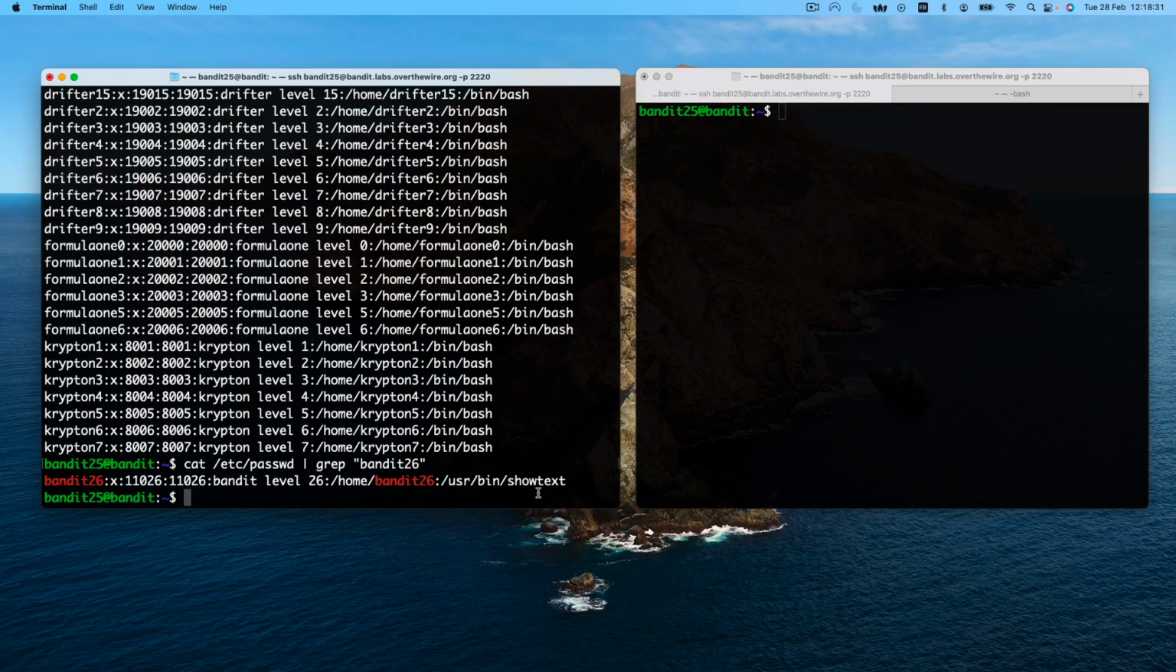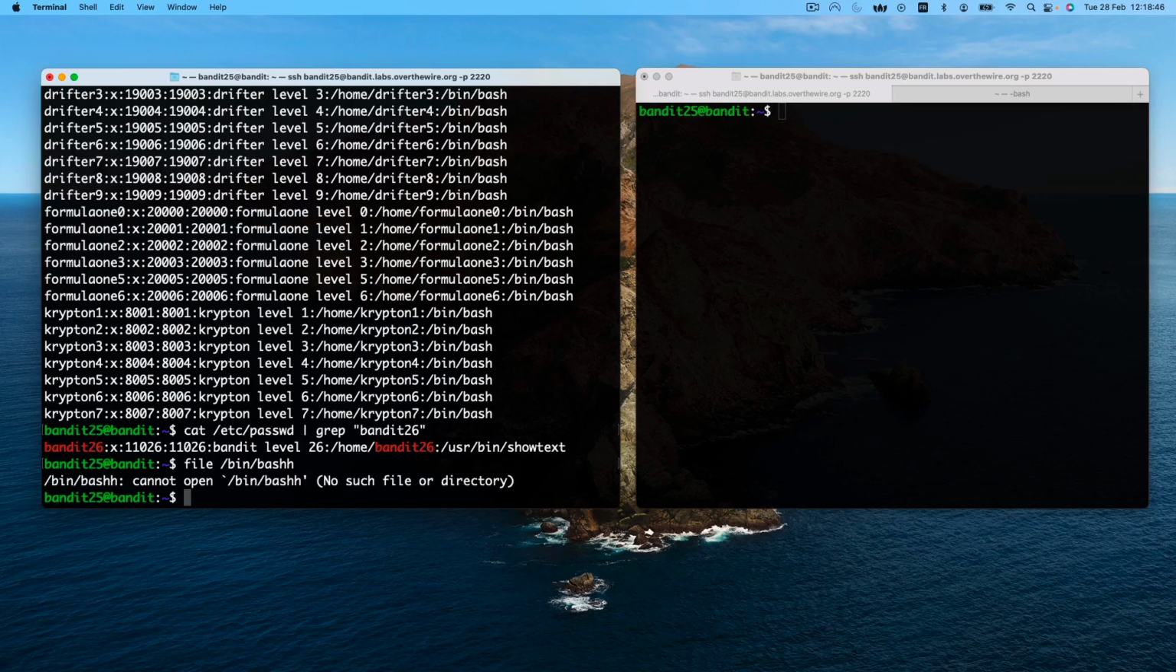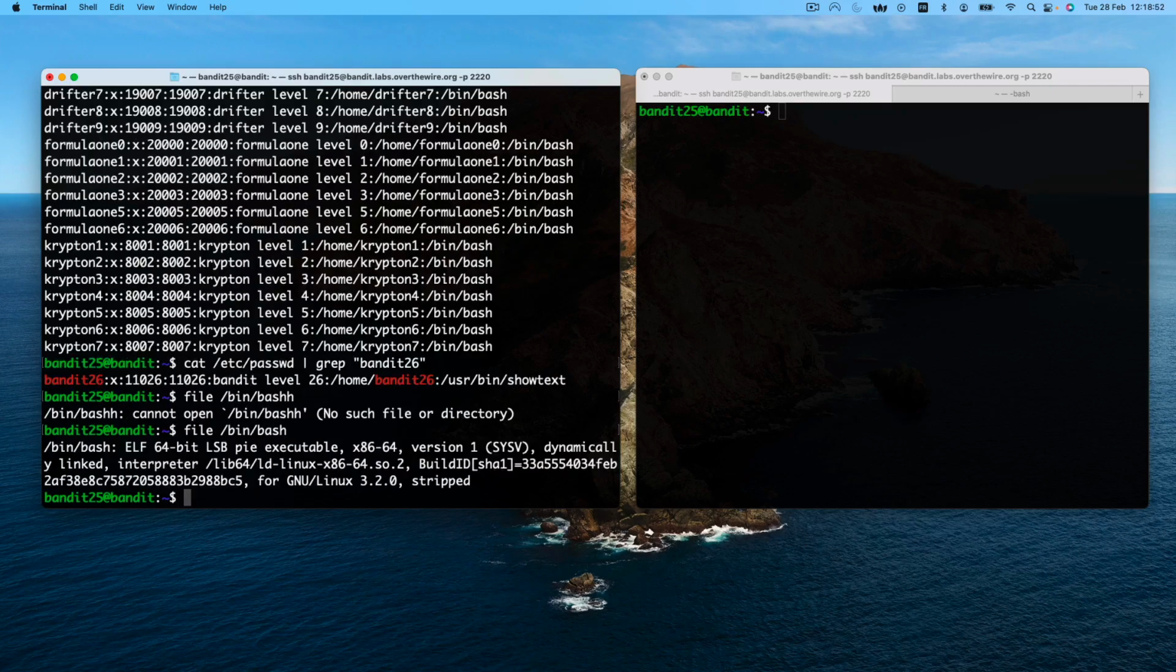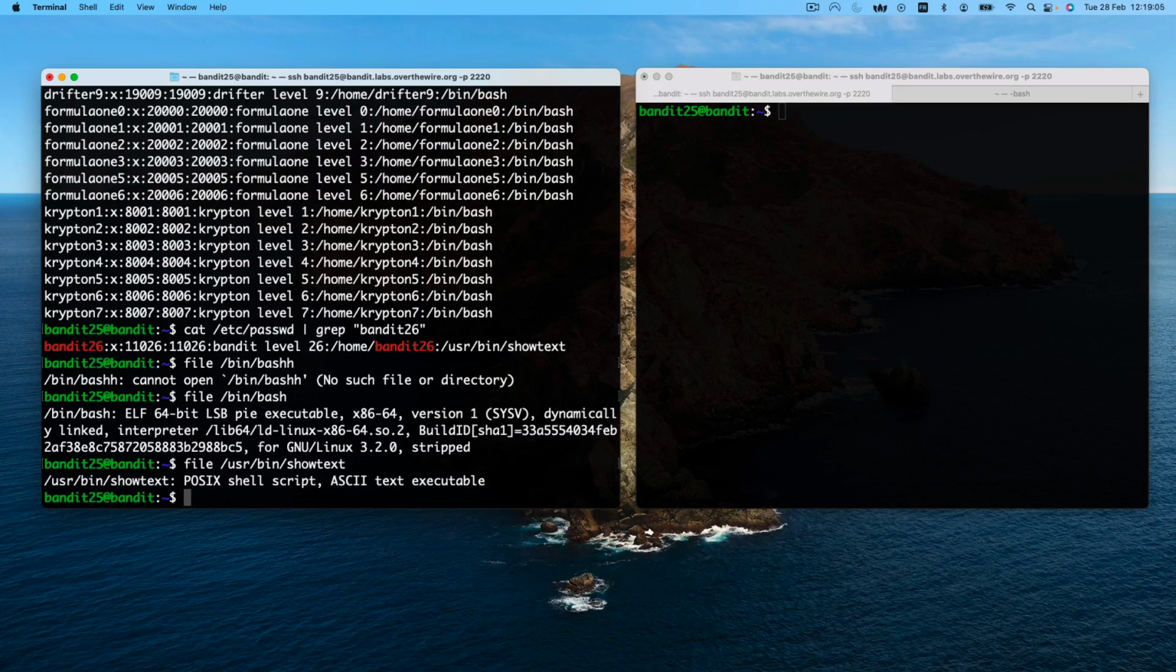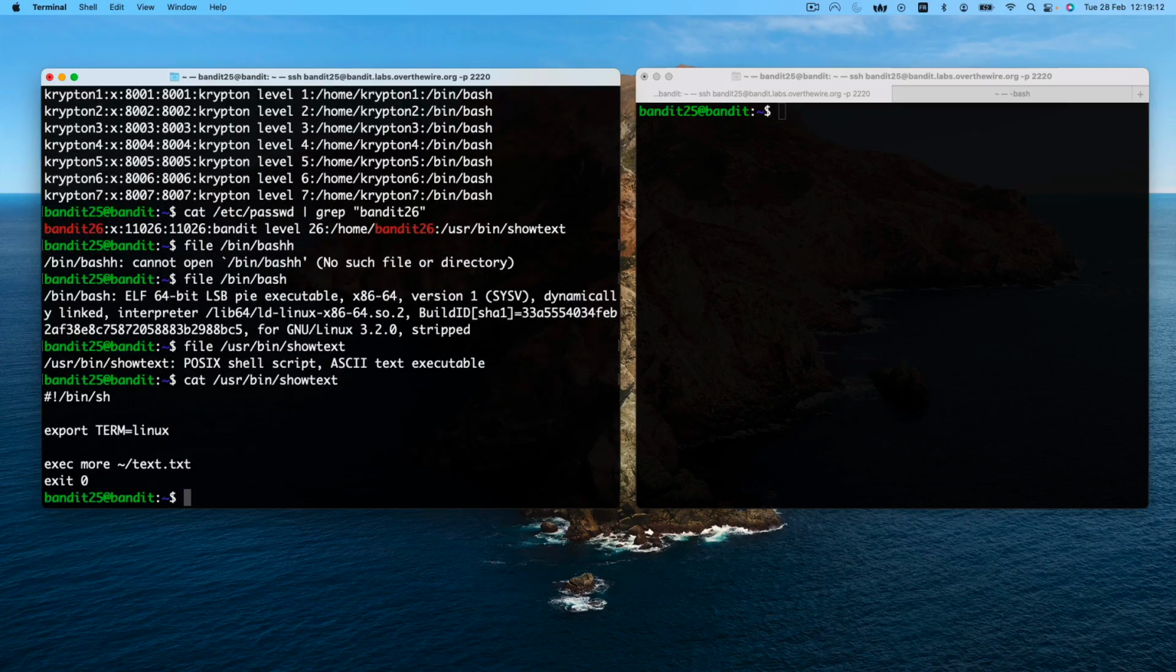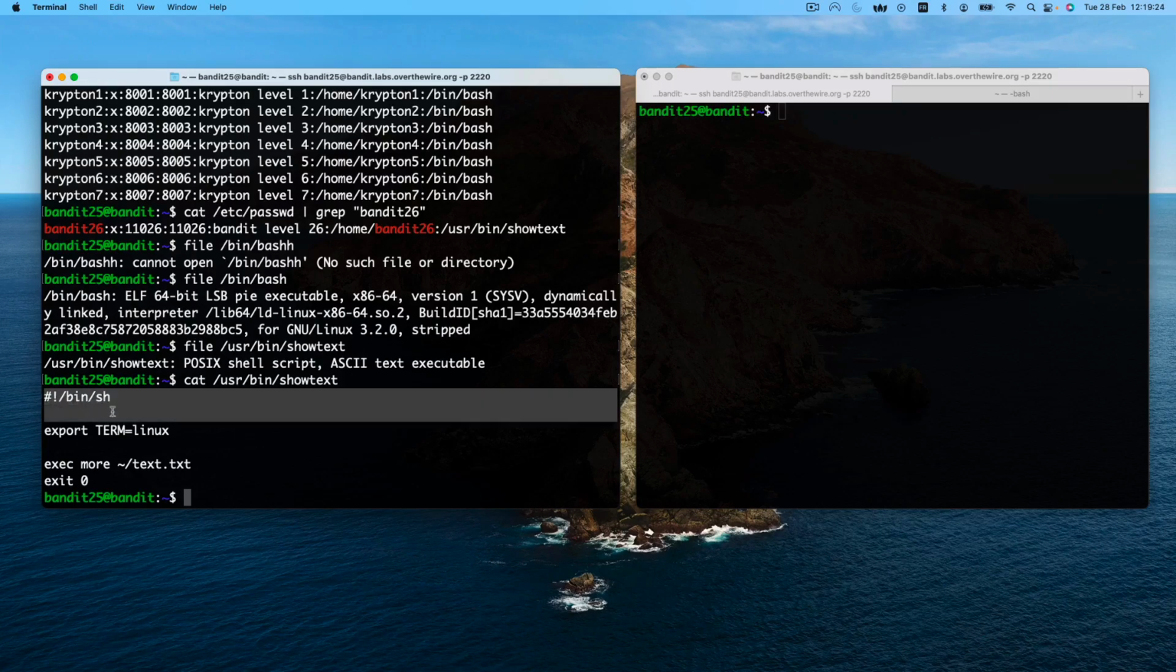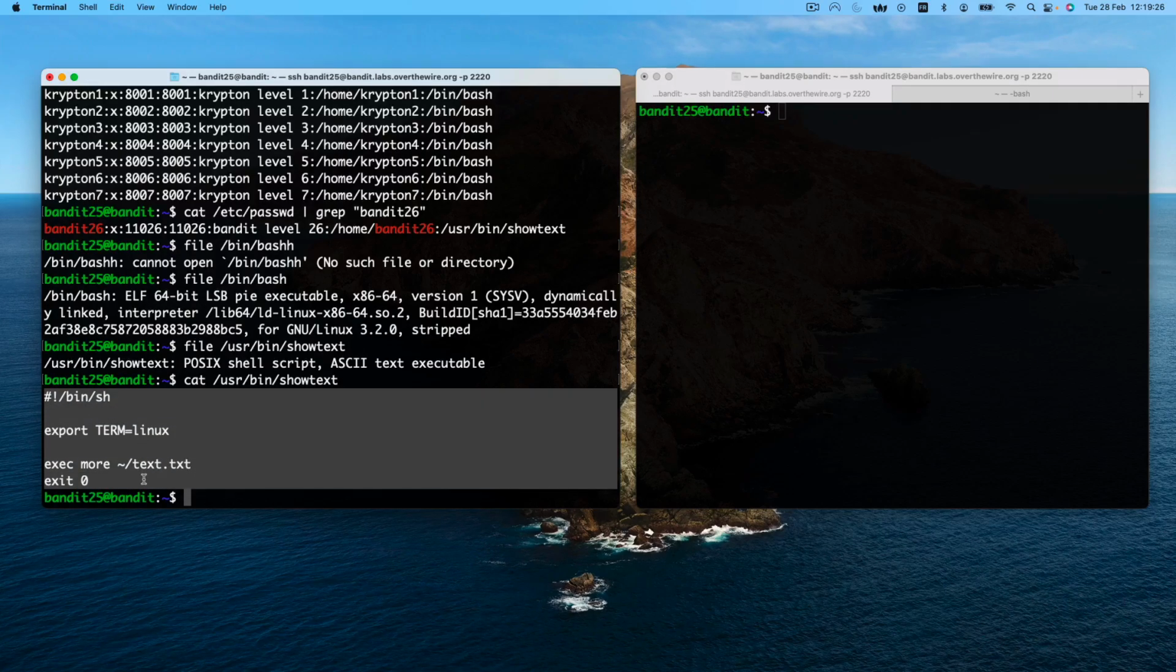Now normally an interpreter file is in a non-readable format. For example, if we analyze bin bash, this is not in an ASCII format, so it's not very readable. However, if we analyze showtext, it is in ASCII format, so it should be readable. So this is a file that will be executed first thing after logging in to Bandit 26.